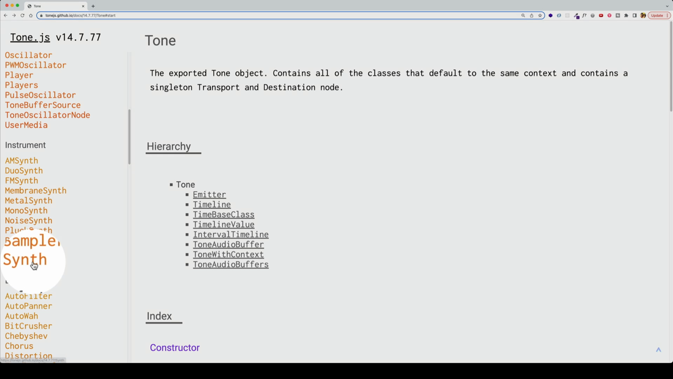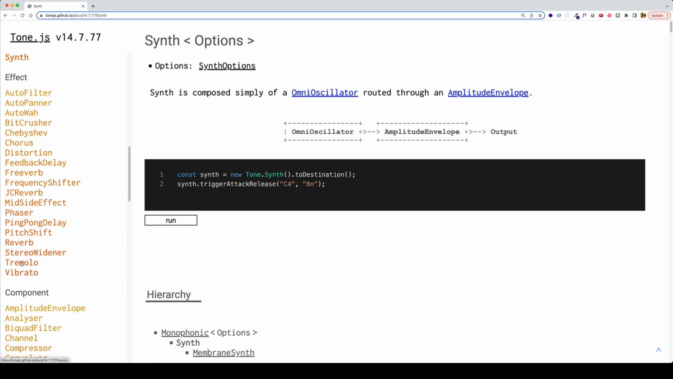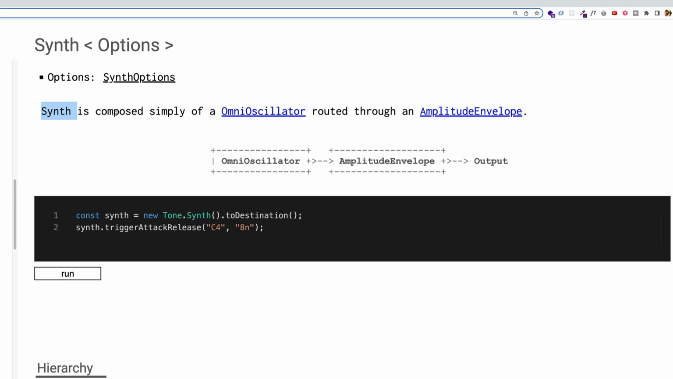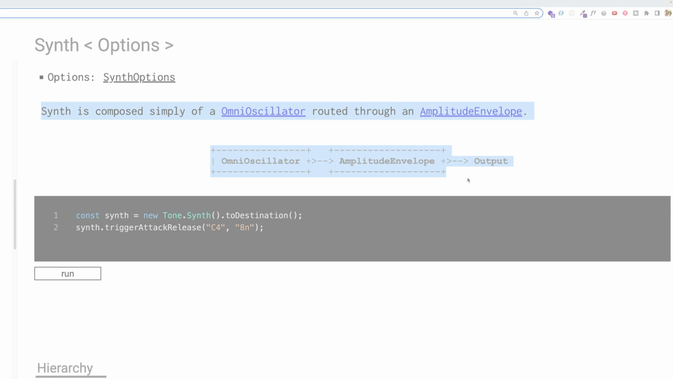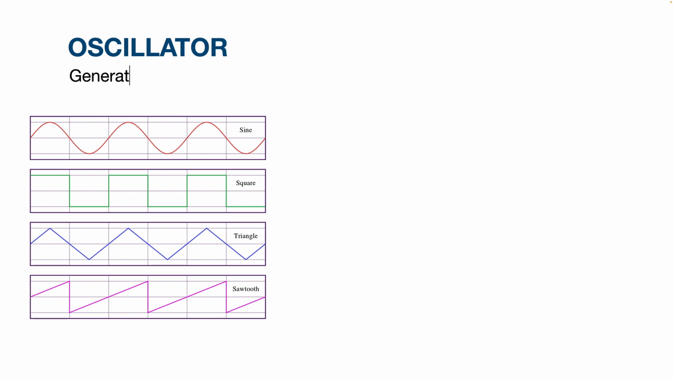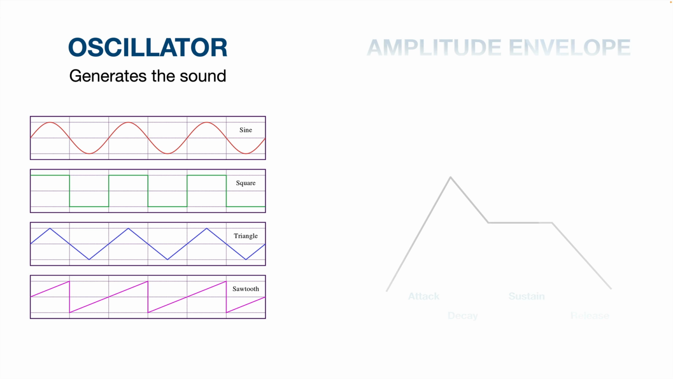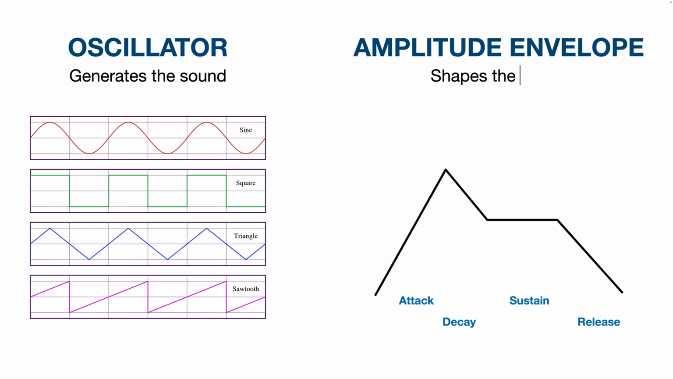If we take a look at the documentation for the synth, for example, we can see that it's composed of an oscillator, and that oscillator gets routed through an amplitude envelope. The oscillator is the component that generates the sound, and the amplitude envelope is a component that shapes the sound.